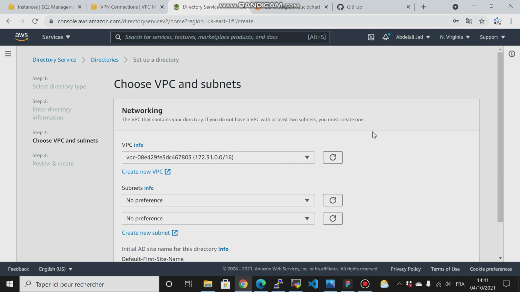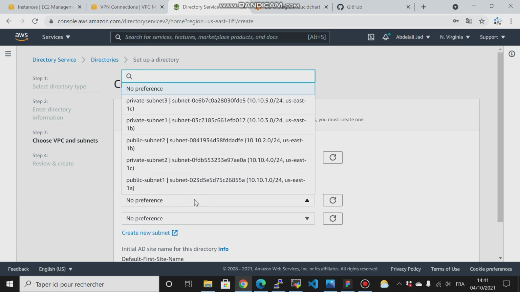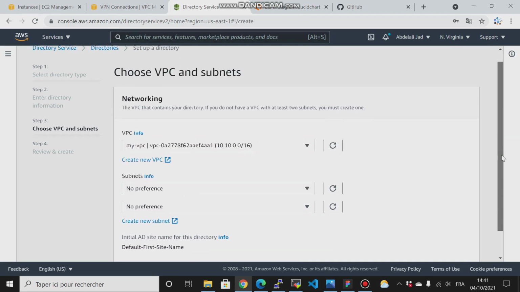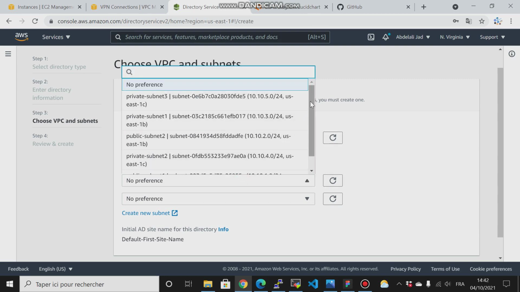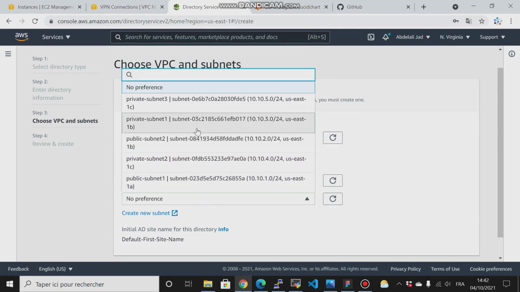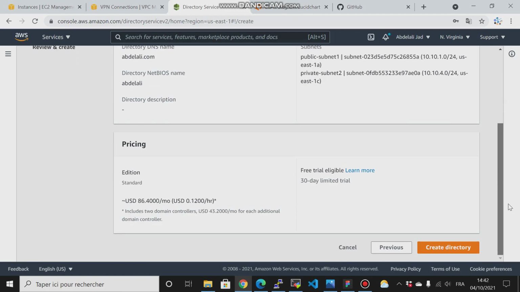Then I will choose the VPC that I want to attach this Active Directory to. So I will attach it to the VPC that I created earlier. And the subnets that I want to have this domain controller on. These options are to make sure of the high availability of your domain controller. So if any domain controller crashes, the other one will serve your clients. I will scroll down here, and they want one in the public and the other one in the second private subnet. Then click next, review, and you will be charged $0.12 USD per hour, and you have a 30-day free trial. Then create the directory.